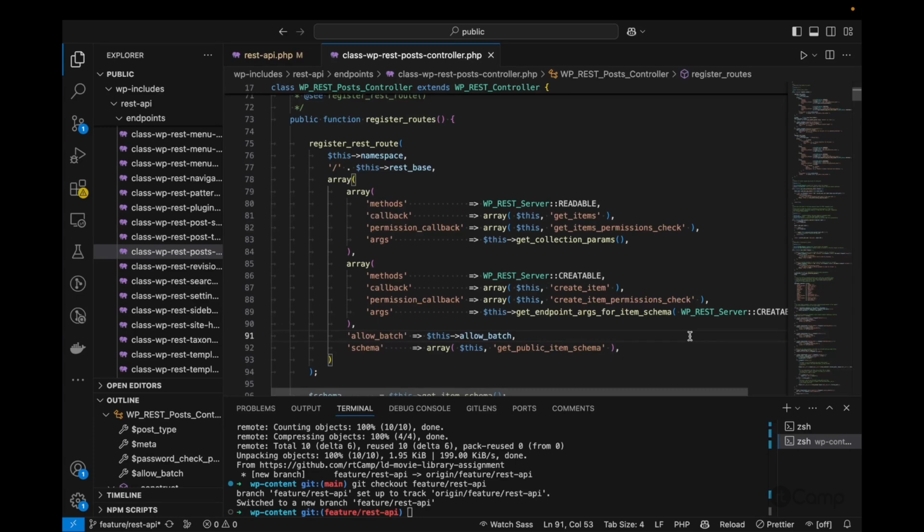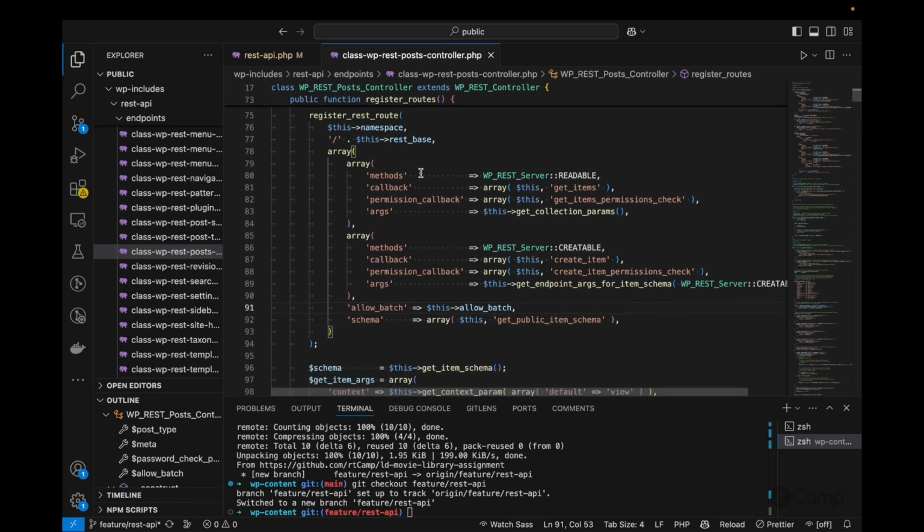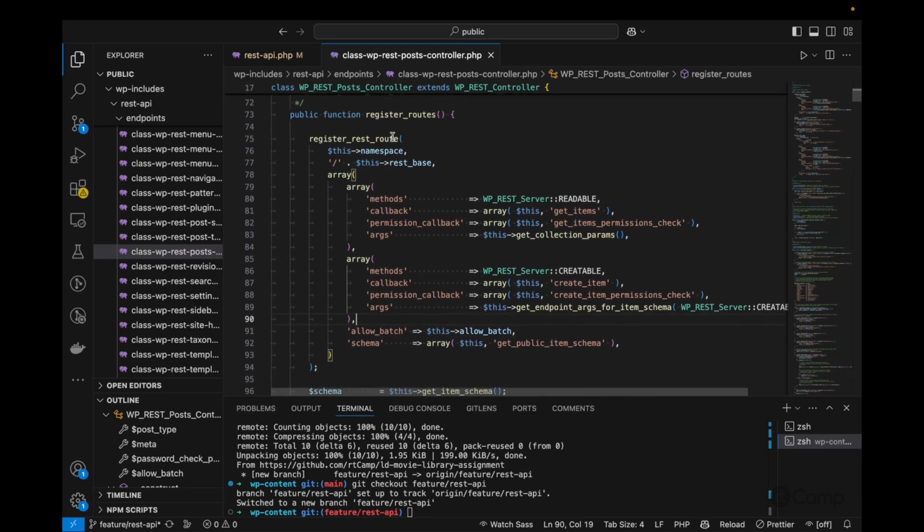Hello and welcome back. Let's learn about custom endpoints. We have already learned about custom endpoints by going through the post controller class. In the post controller, if you take a look at the register routes method, you can see how we can register custom endpoints for our custom post types or the default posts using the register REST route method.